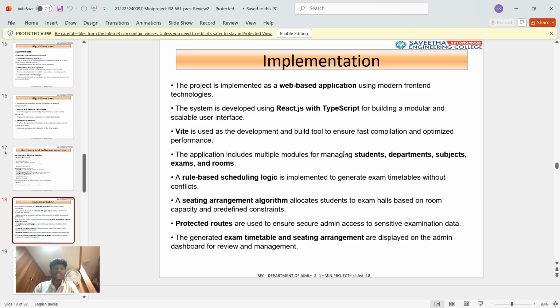The project is implemented as a web-based application using modern front-end technologies. The system is developed using React JS with TypeScript for building modular, scalable user interfaces. Vite is used as the development tool to ensure fast compilation and optimized performance.